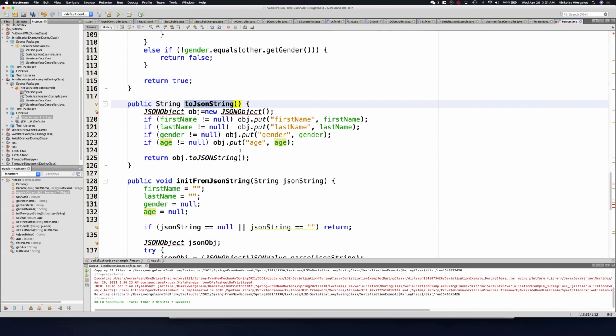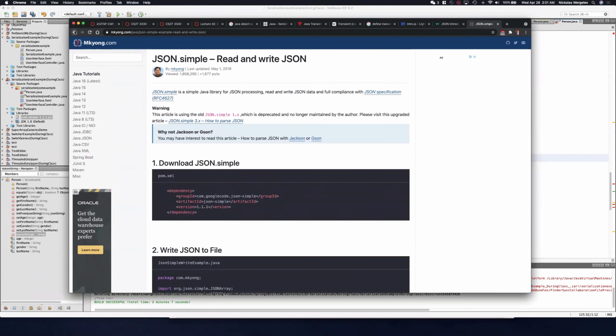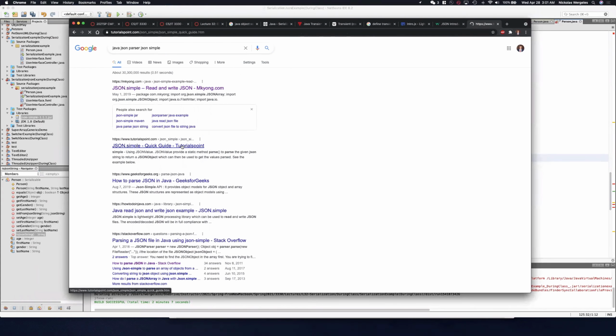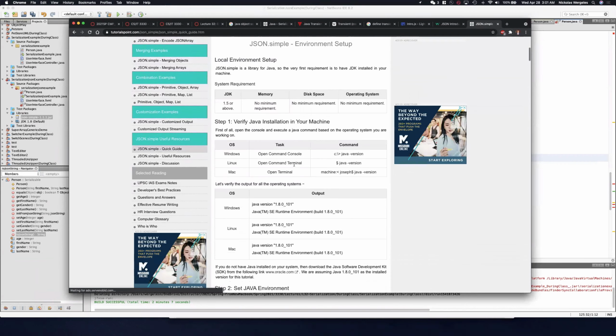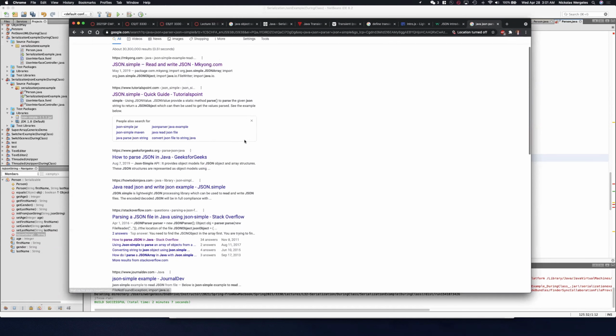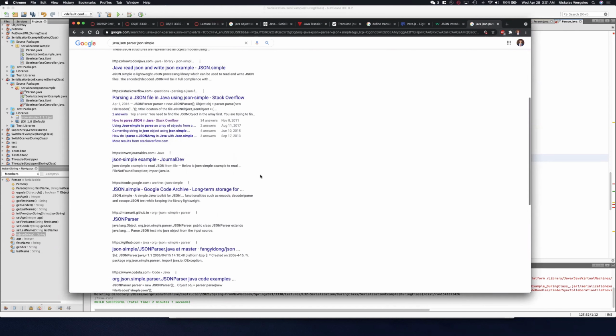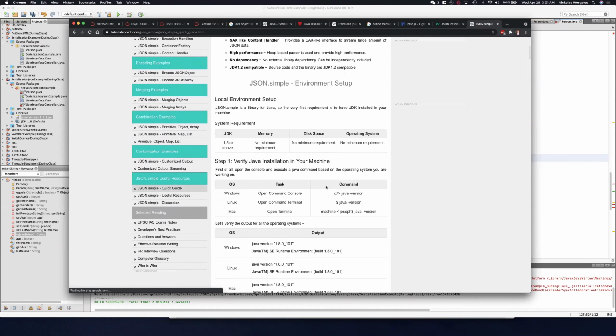You'll see here I have two JSON string. I'll create a new JSON object. I'll put first name, last name, gender, and age into the JSON object, and I'll call two JSON string. What I like about this JSON simple library is it has great documentation. Not only does MK Young have great docs, Tutorials Point also has great docs for it. Simple JSON is used all over the place for Java. The JDK may have something pre-built in now, but this was definitely the library to use when they didn't have it in the JDK. So you can see I have all the docs here.